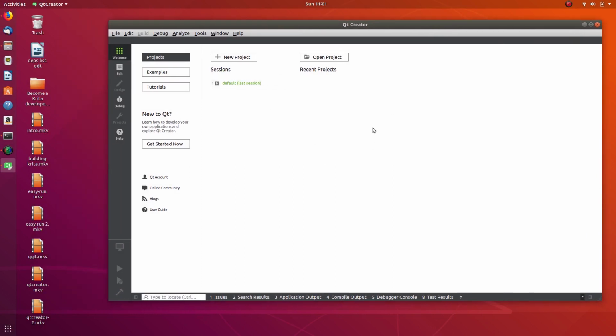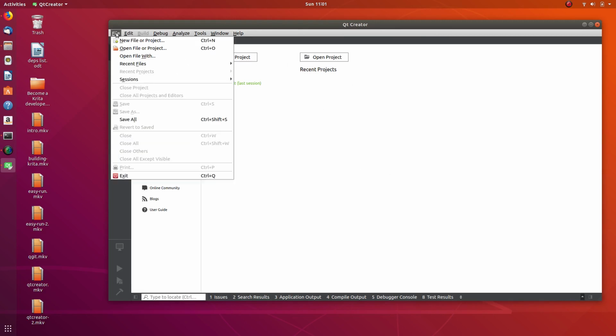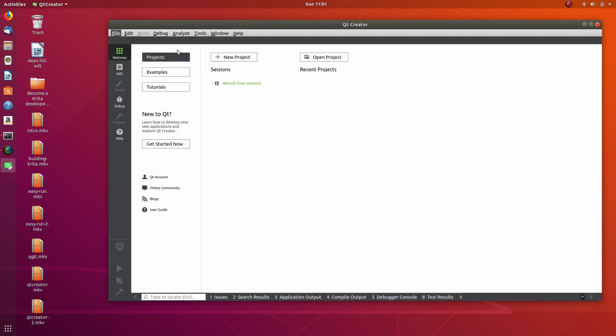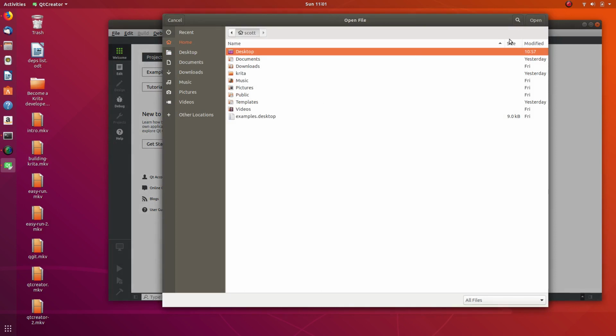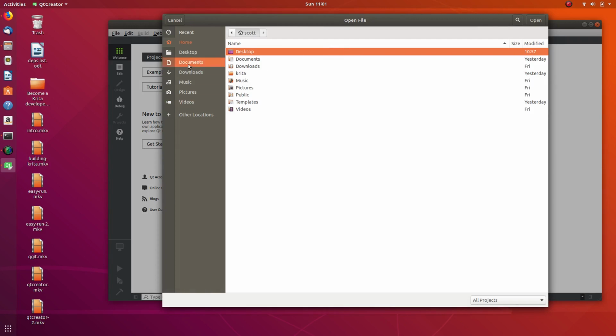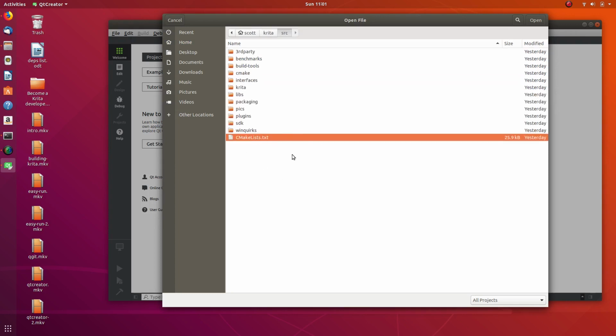Okay, we have it loaded, so the first thing we need to do is hook it up to our source code so it can figure everything out. To do that, we can go to File, and then Open File or Project. I guess it would be easier if I just did Open Project here. Then we go to the QtCreator source code and use this as the hook to grab everything.